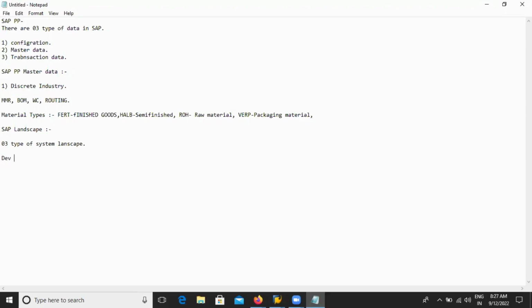First is the dev client, dev server, or dev system. Under this server is the development client, the golden client. You can check in your system how many clients there are. Suppose the golden client may be 100. Whenever you log in to SAP, you put in your SAP ID and password during SAP logon. You can see above there is a 3-digit number: 100, 110, 150, 200, like that.